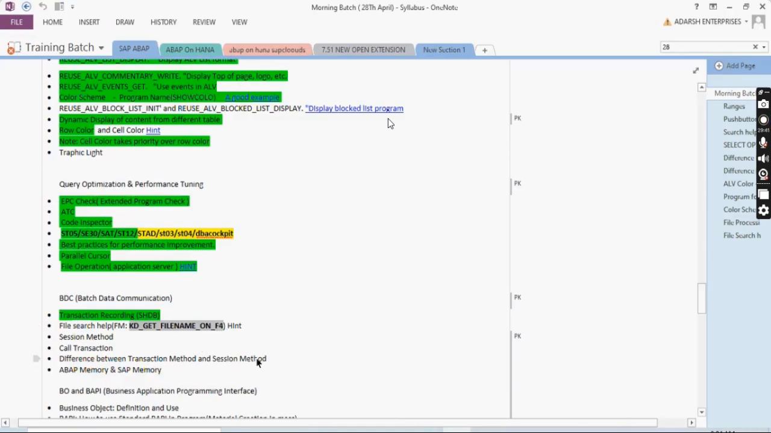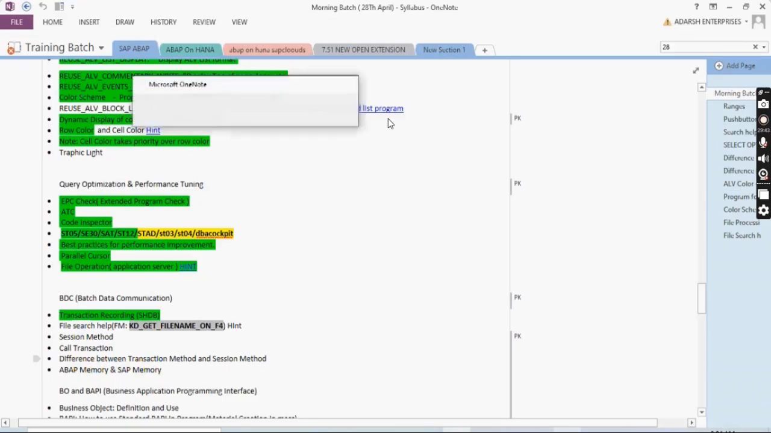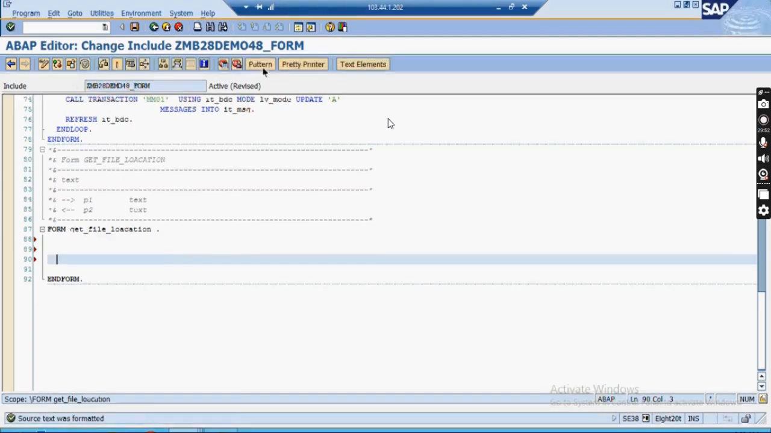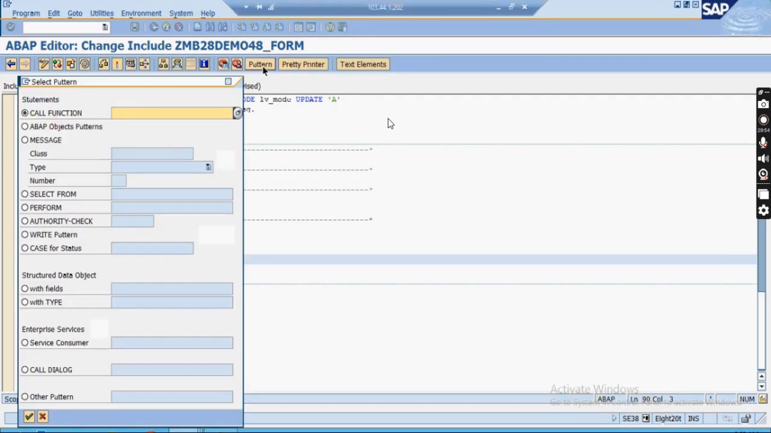There are several function modules to get the file path, but this one is also one of them which you can use to get the file path name. Then go to this pattern button, and you know how to use the function module, right? So click on this OK button. Now I have clicked on this OK button.